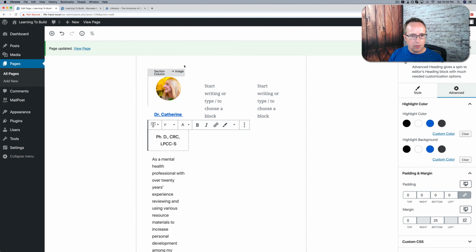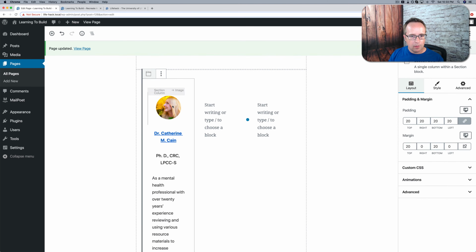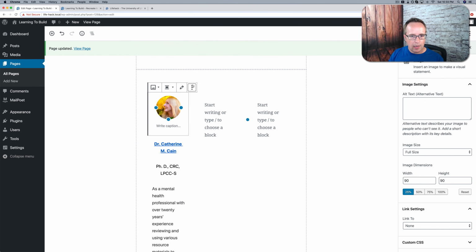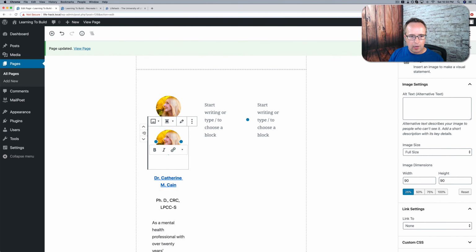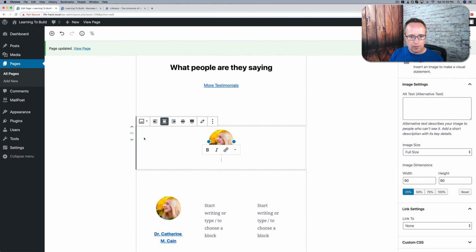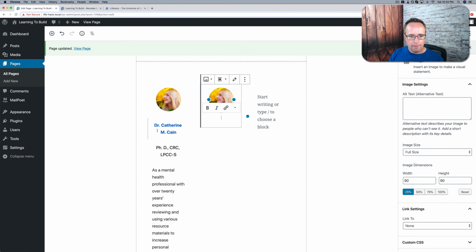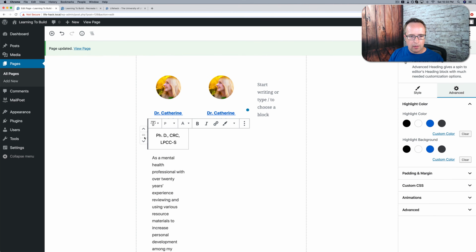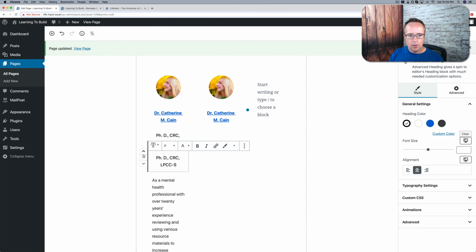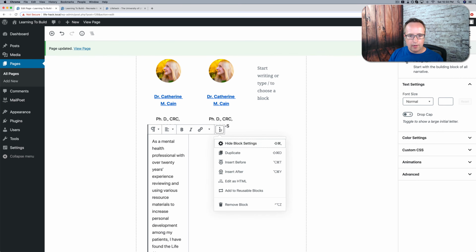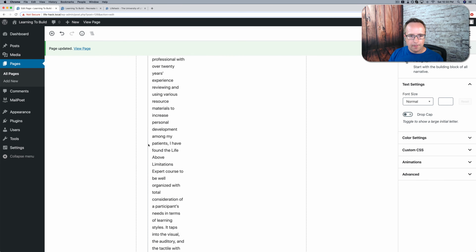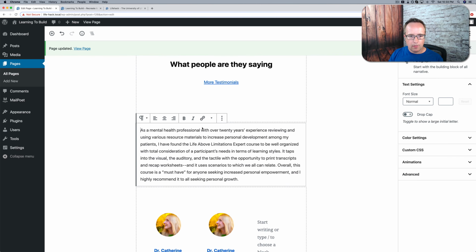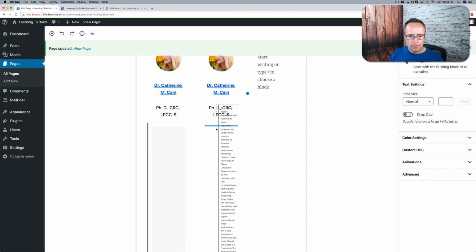I'm going to duplicate all these and just drag and drop them over. So I'm going to go to the image and click on duplicate and drop it right in there. I missed. Let's undo that. Drag it right in there. Duplicate the text. Drop it right in there. Duplicate the credentials. Drop it right in there. Duplicate the actual testimonial. Drop it right. Missed. Sometimes you miss. Gotta try again. Drop it right there.